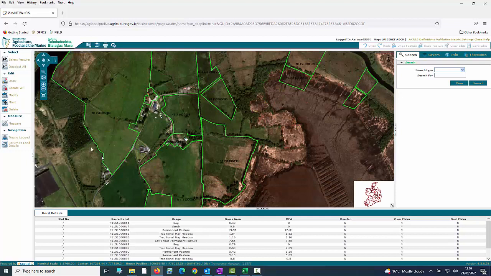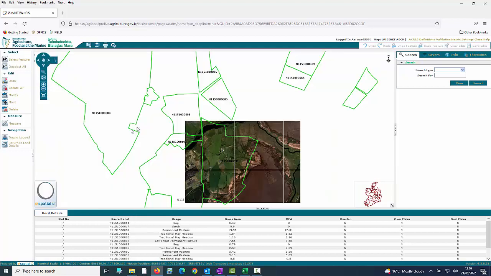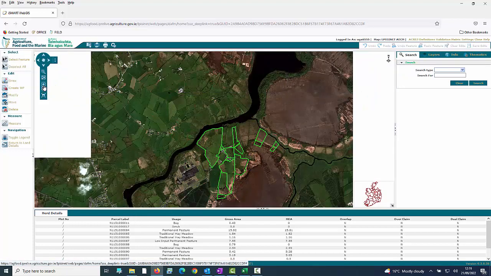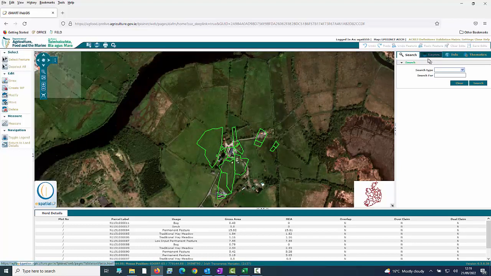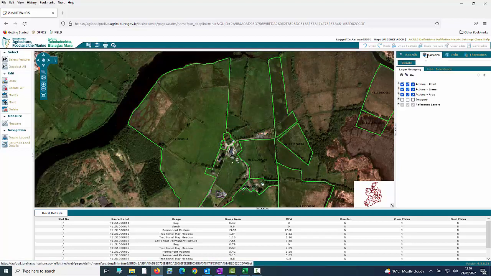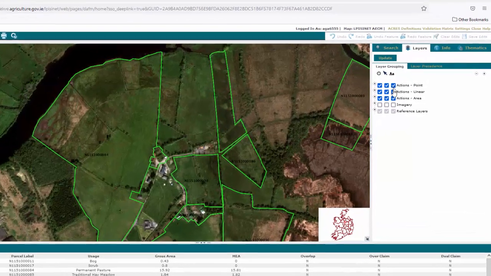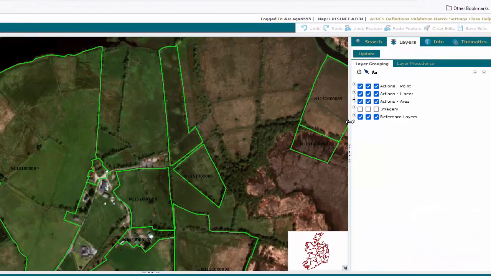So when the map opens up, it will show all the live parcels coming from BPS. You can zoom out with the plus or minus here, or just using the scroll on the mouse. So when you click into layers, we can go down through the list of reference layers that are available to view. So the first ones, you'll see that they're always ticked, and these are just the Acres actions. So later on when you're drawing the actions, this will just ensure that they're appearing in each parcel.